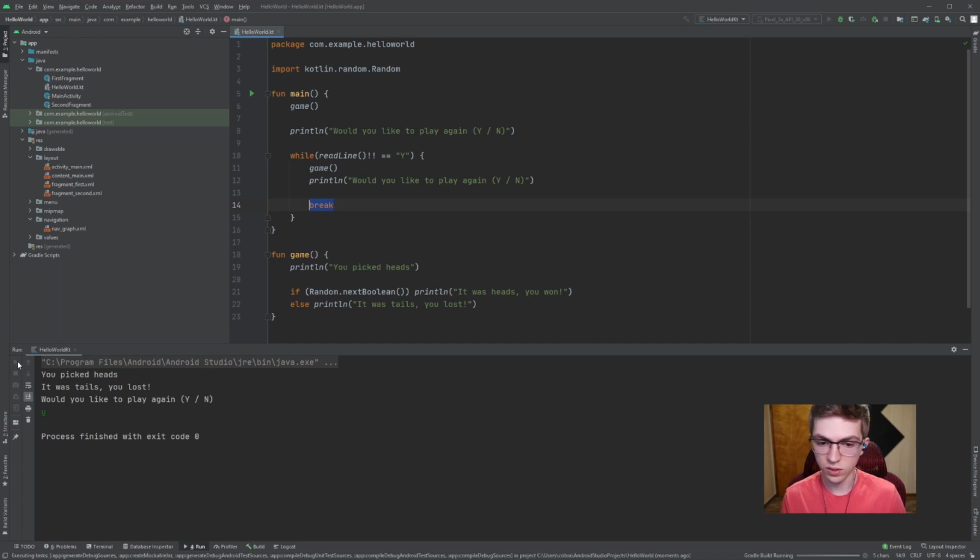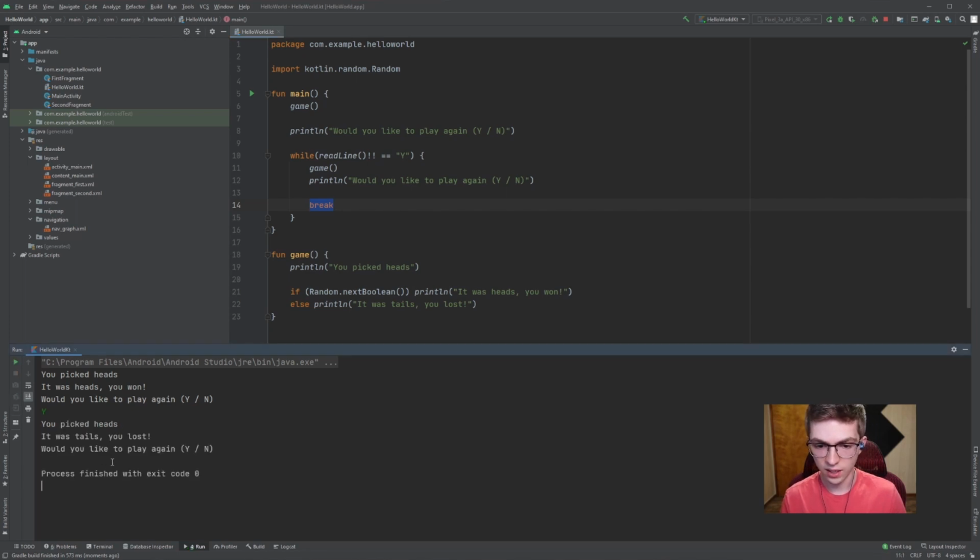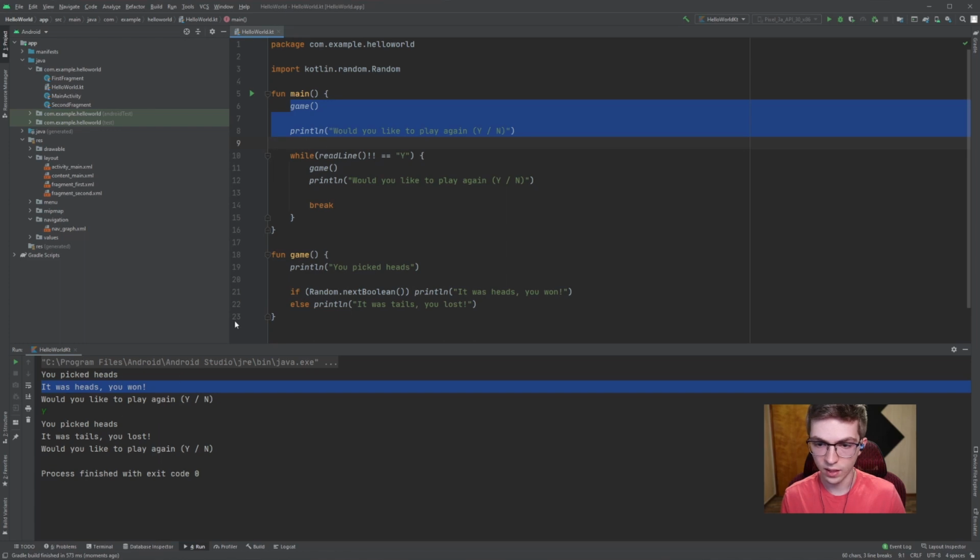So let's see what happens if we just run this just like this. Now if we hit yes, it'll execute the code inside the loop because we hit yes, right? So these lines are running. We get to our loop, we read in their input. In this case, it is y. So we run the game again.